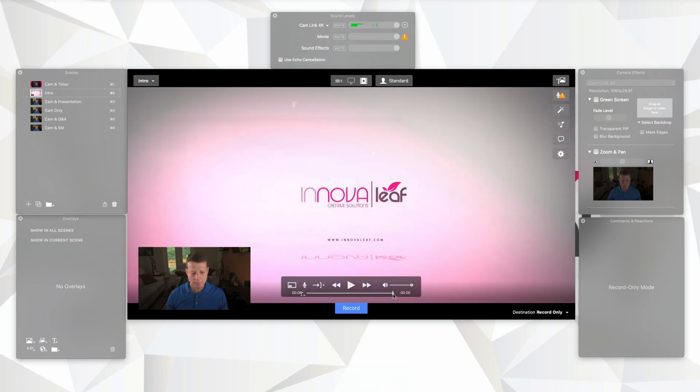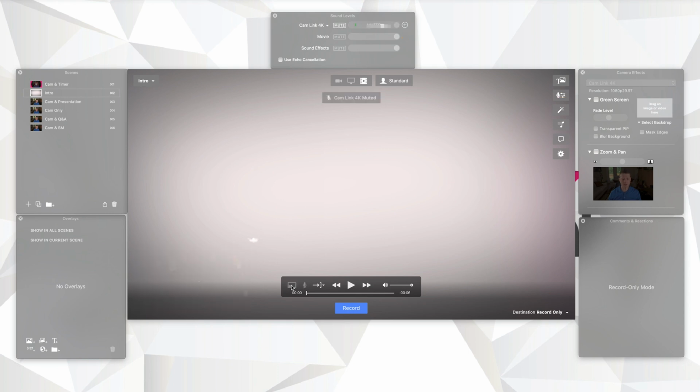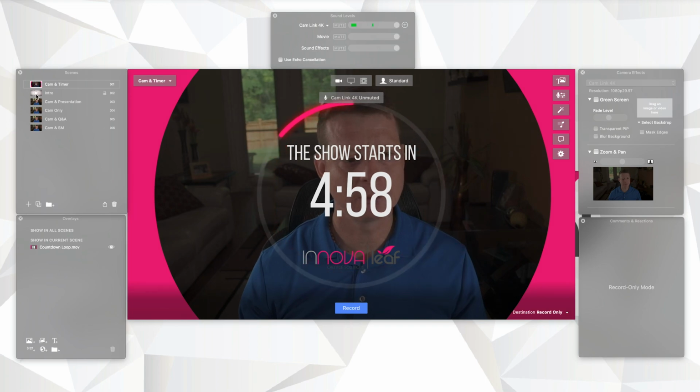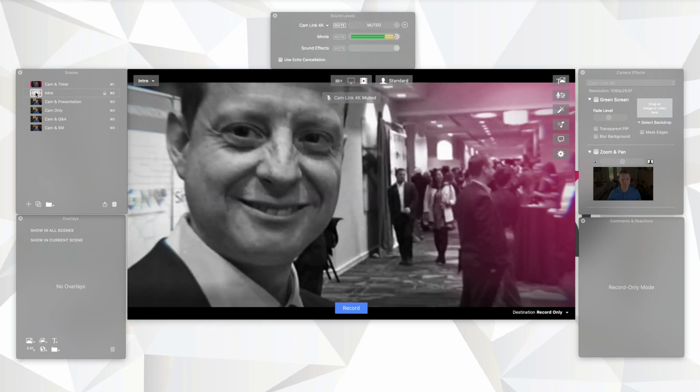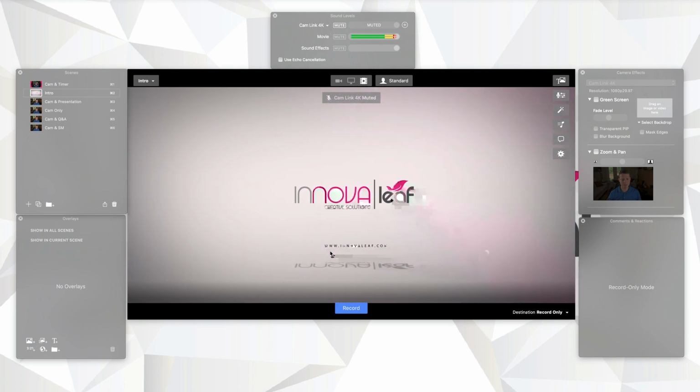Alright, so we have my intro, and then I don't want this right here. So you see this little icon right here that if I toggle or untoggle, it'll bring my camera or make my camera disappear. That's what you want to do. So if I go back to cam and timer, I have my timer, and then I come to intro, and then I have my intro. Pretty awesome, right?